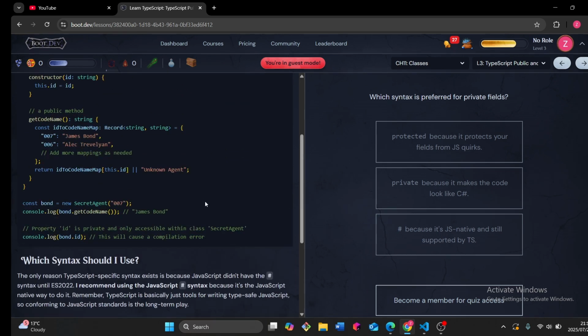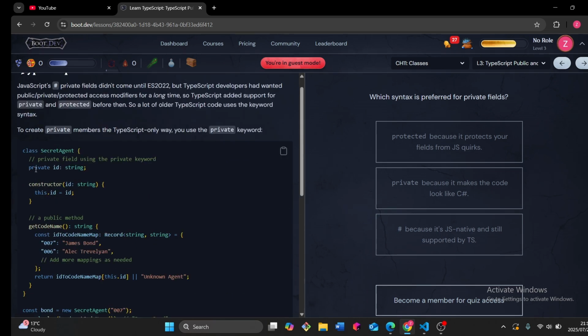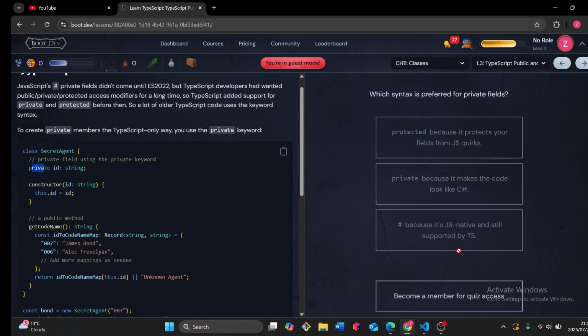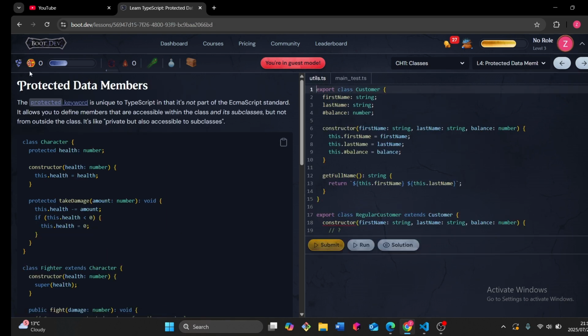I am not going to be using the hash symbol. I'm going to just write private here or protected. Come on. Okay, which syntax is preferred for private fields? Okay, so they said this because it's a JS native thing and it's still supported by TypeScript, but no, we will not be using it. Okay, we are not going to use that syntax.